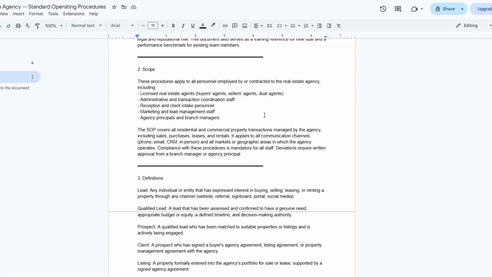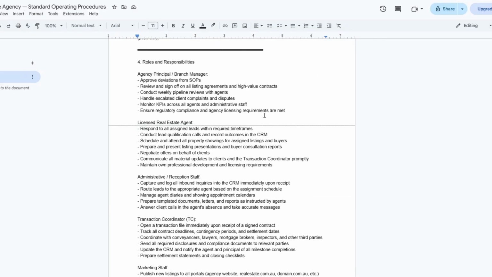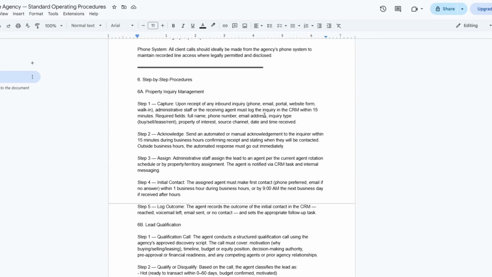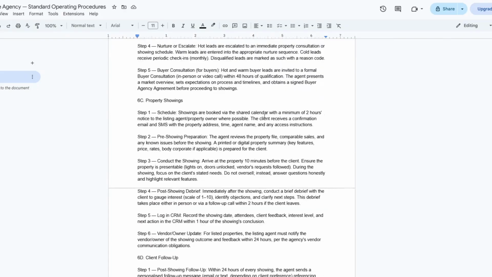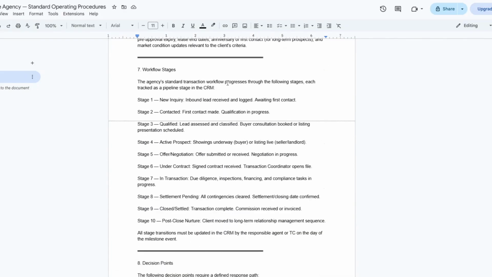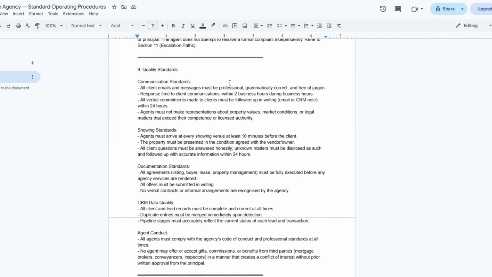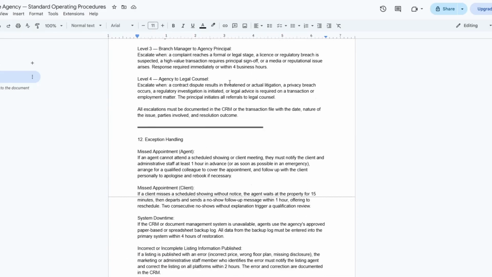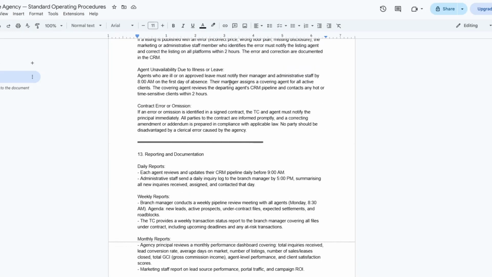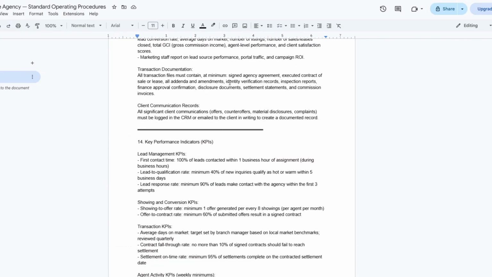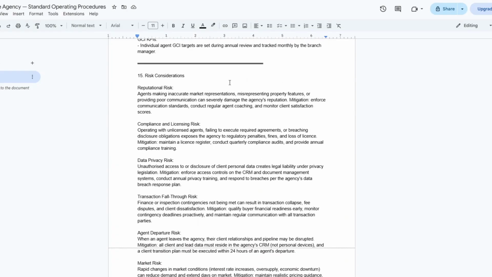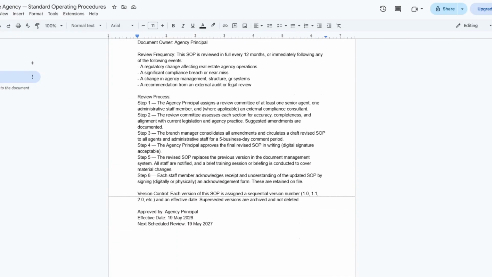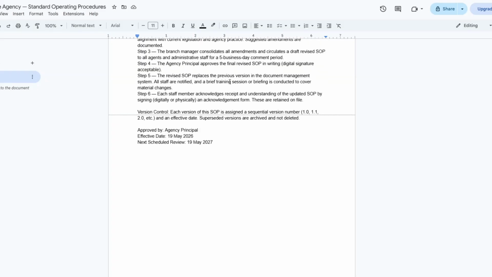So you can see the purpose section, scope, definitions, roles and responsibilities, required tools and systems, step-by-step procedures right here, workflow stage, decision points, quality standards, compliance requirements, escalation path, exception handling, reporting and documentation, key performance indicators, risk consideration. The last section is the review and approval process. This is really incredible.